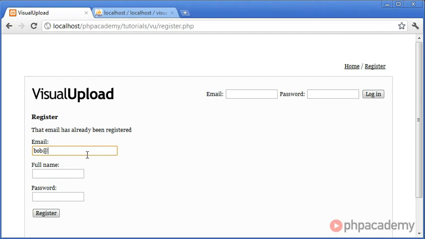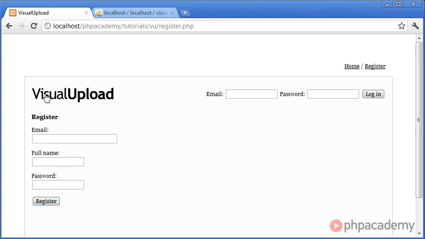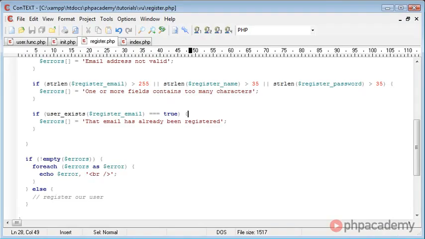Now what's going to happen if we choose something like bob@phpacademy.org, we choose a new name, well, it doesn't really matter, and a password, and click register, nothing happens, meaning we don't have any errors. So we've successfully now checked whether a user exists in the database with the same email address. Okay, so that's the validation out of the way.